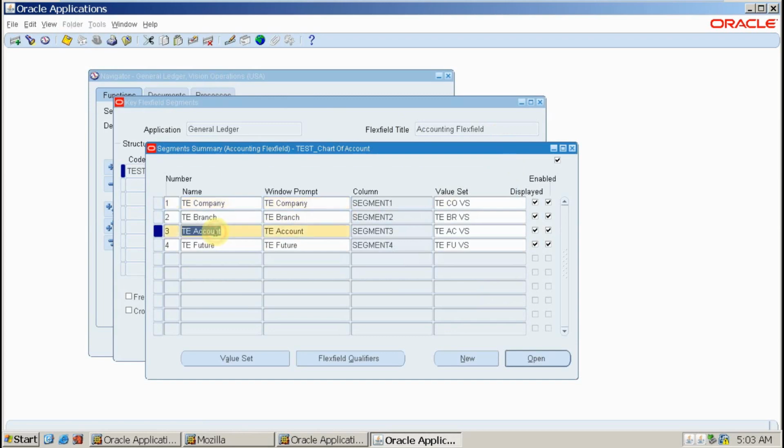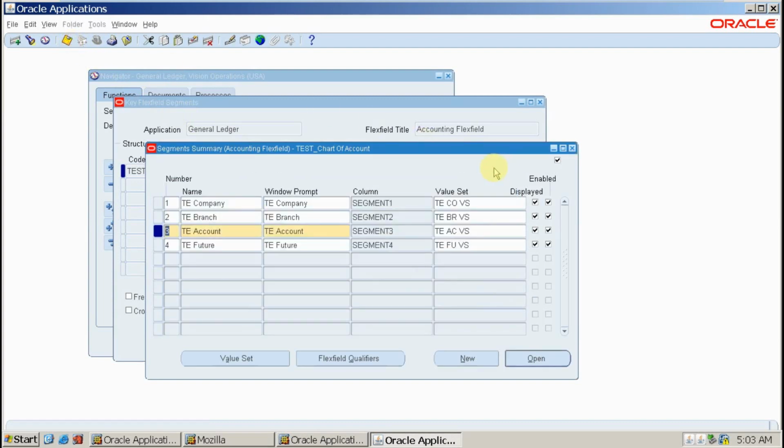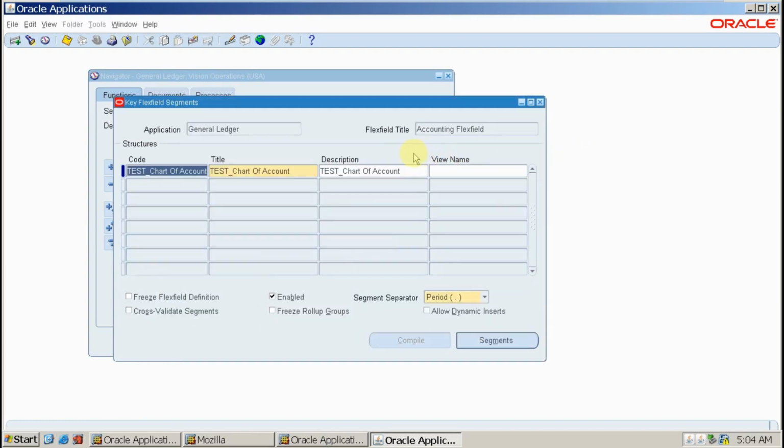window, select the account segment, click on the flex field qualifiers button, enable the natural account segment option, save it, close it. By mistake, if you do it here and there and save once, you have to create the complete chart of account once again. Okay, so close this. So as of now, what we have created is the chart of account segment.